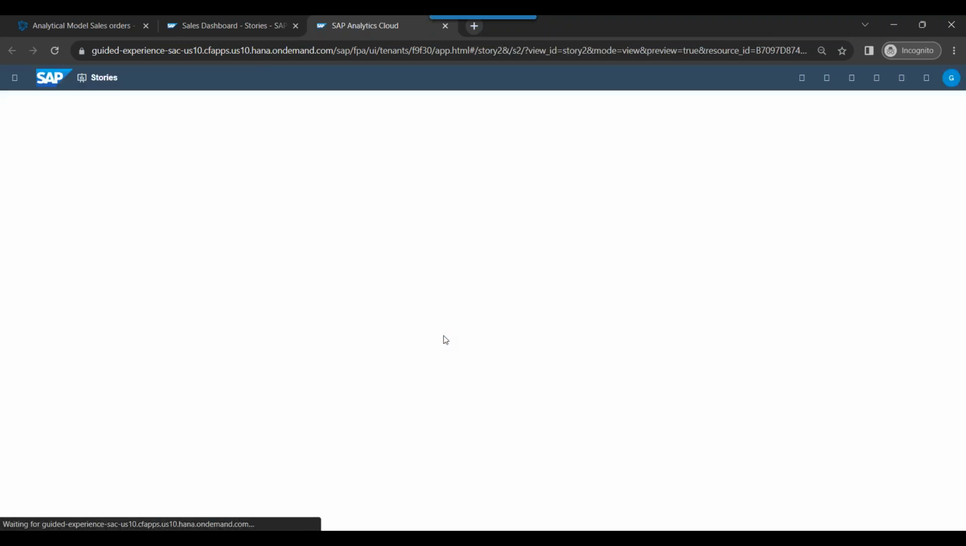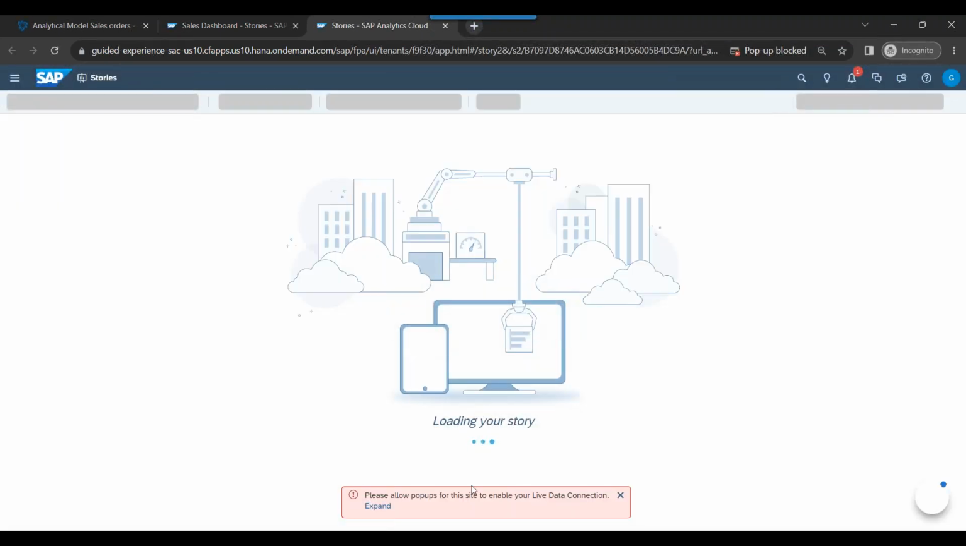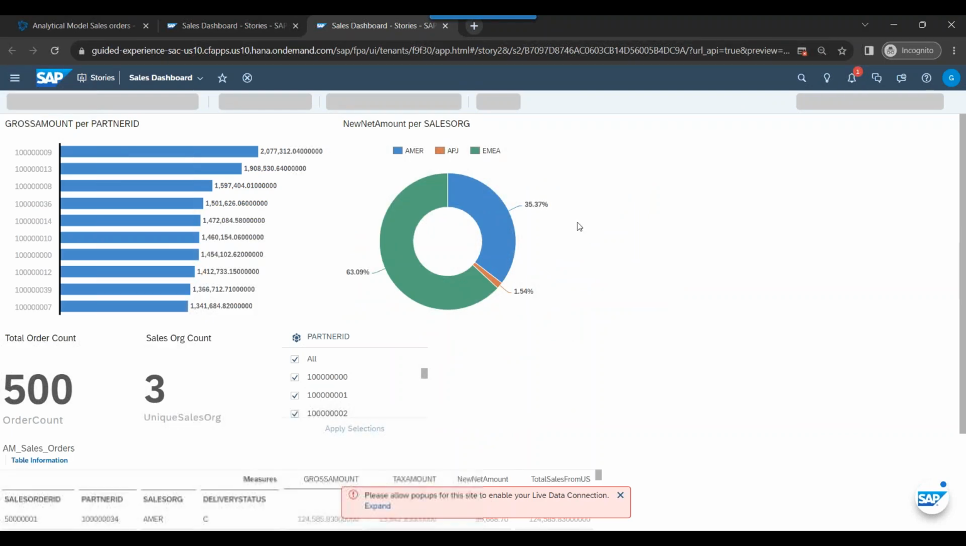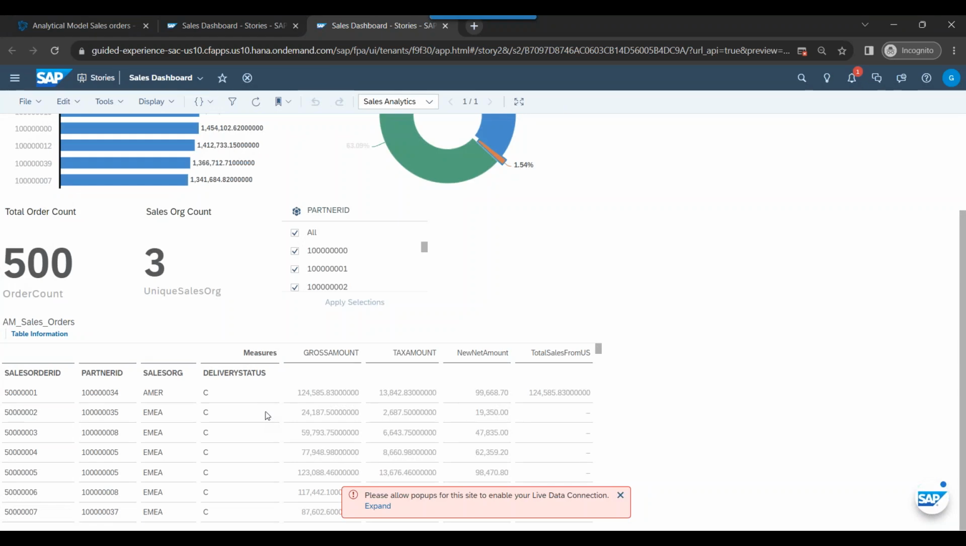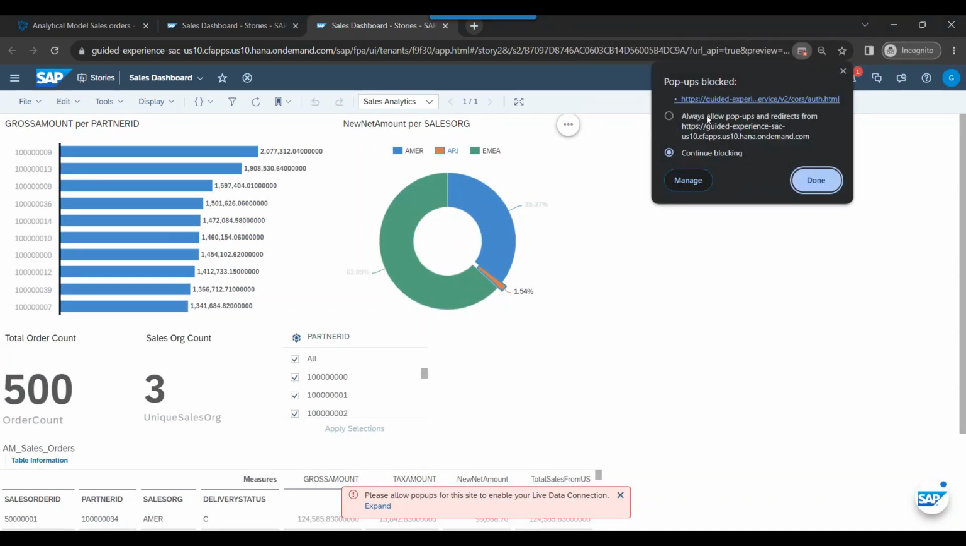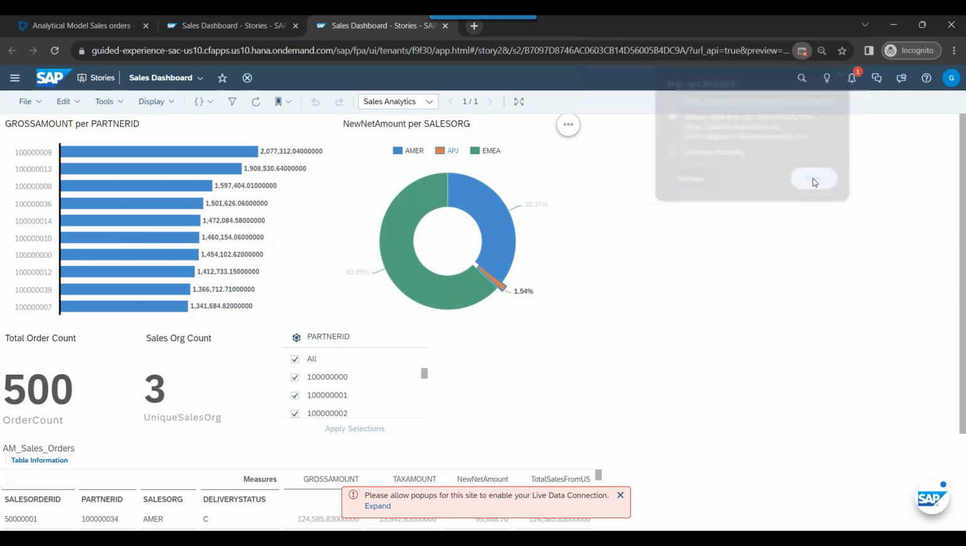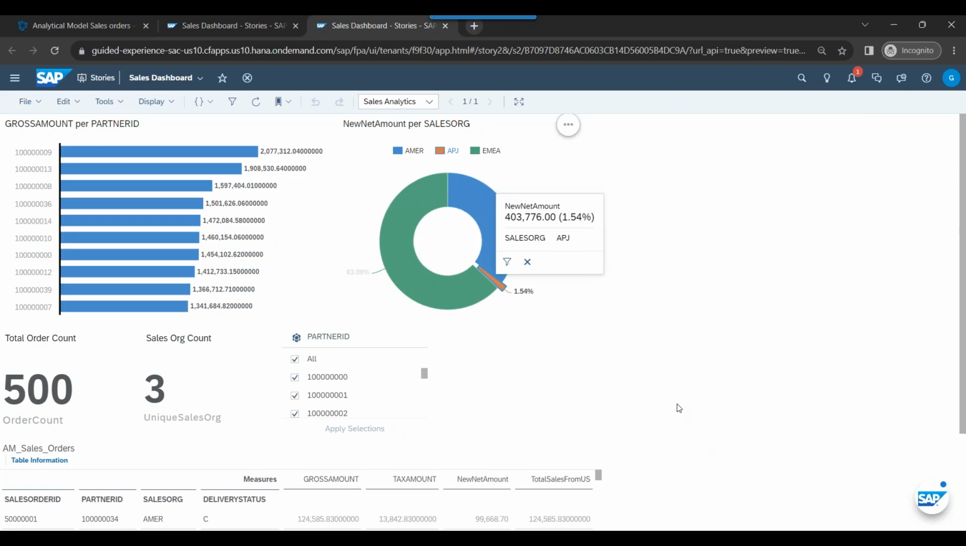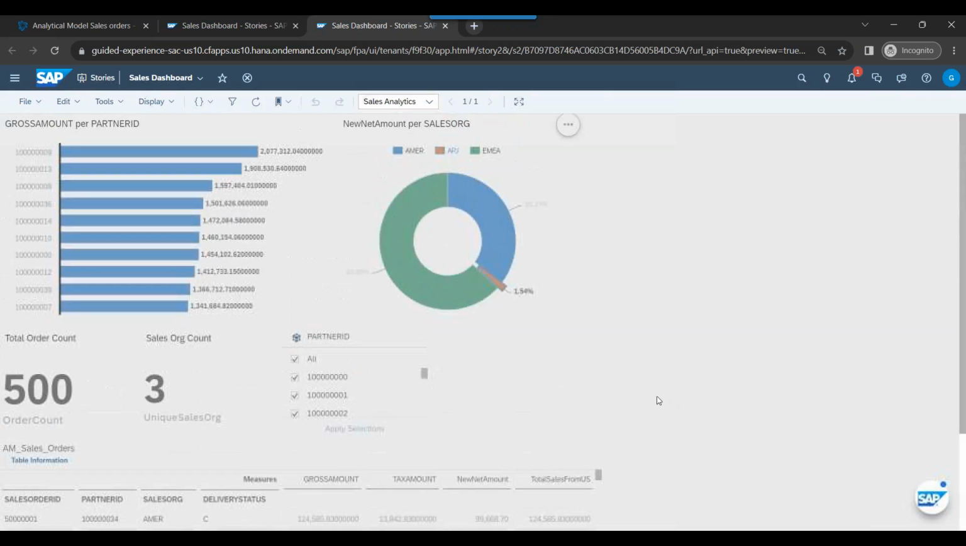to view my story, my dashboard in the output. And watch out, I click on this button and oops, it's not doing, guys. You see, something is not right. Please allow pop-up for this site, enable your live data connection. So I think pop-up is blocked. You see this pop-up blocker. So that's what the system is telling me. And let me try again. I click, it's doing something. I think it's not working.